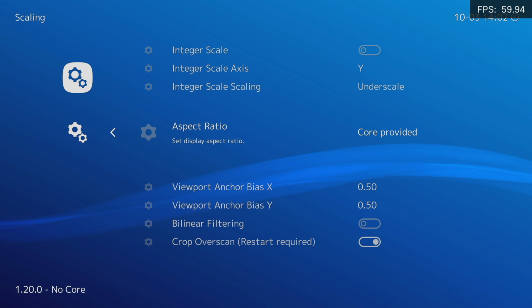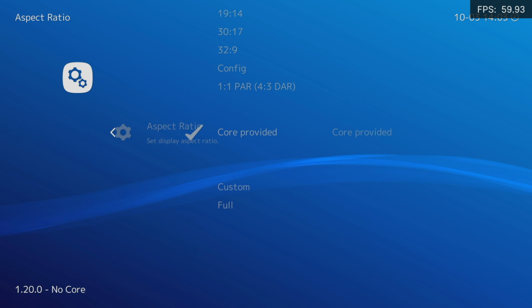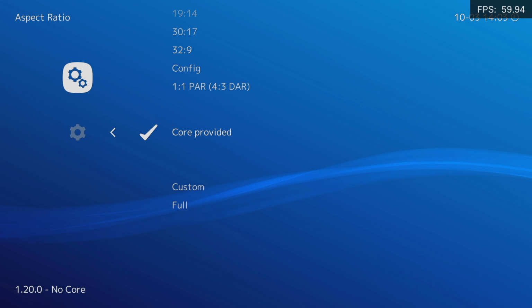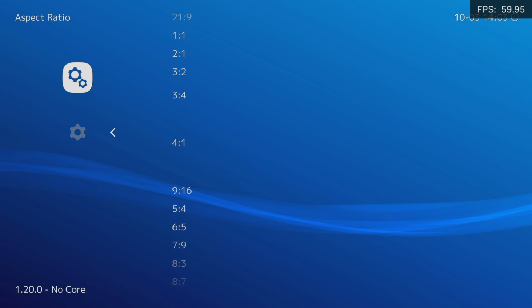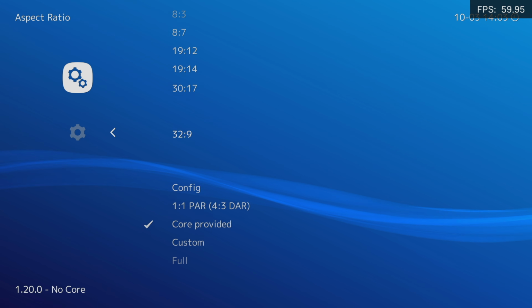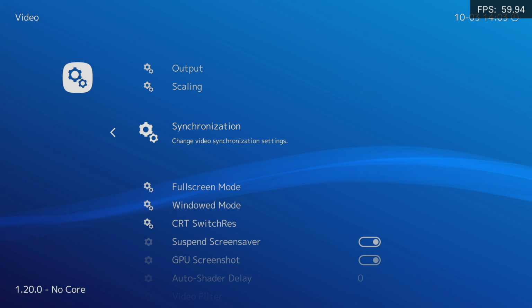Another important factor is aspect ratio. By default, it's going to be core provided, saying that the emulator itself will determine how wide the image is going to be. And in general, this is what I use as well, because I just trust that the emulator developers know exactly what they want to show. But there are a number of different aspect ratios you could use depending on the output of your screen or what your preferences are.